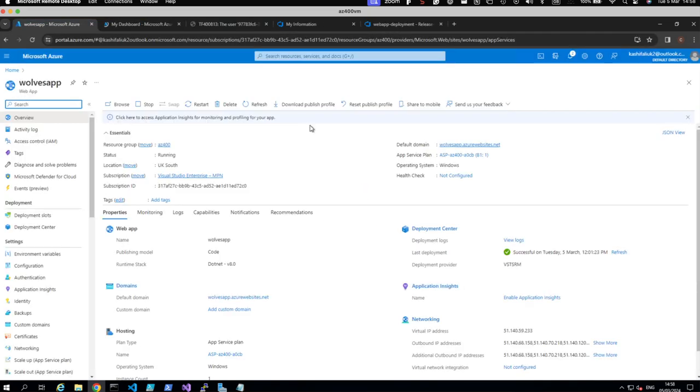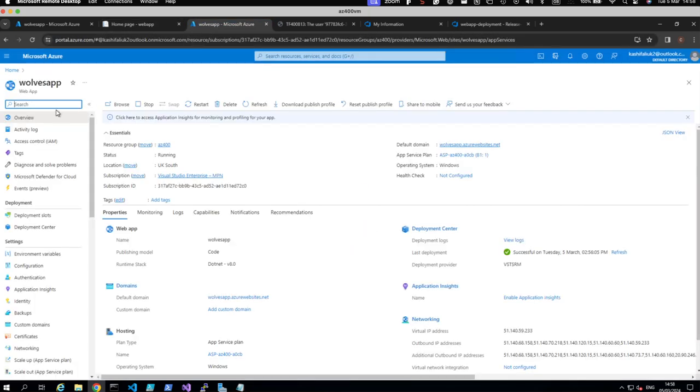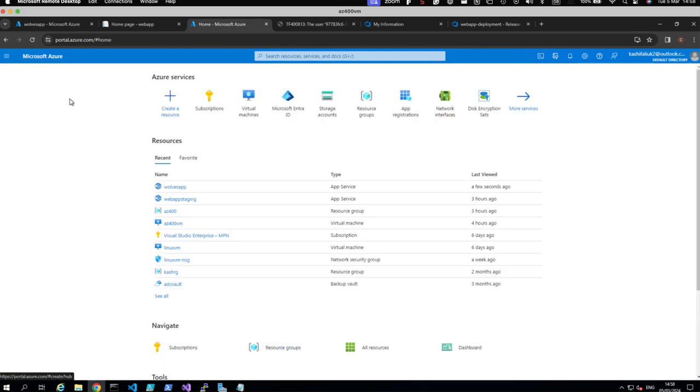Now we go back to our portal, and just duplicate this again. Welcome to this web project. Today we are deploying pre-deployment approval before the release pipeline trigger. And now if we go to our staging environment, what's the app called in staging? Web app staging. Shabash. Well done.